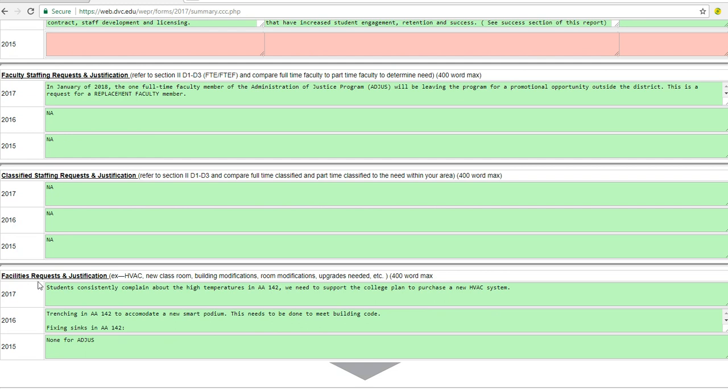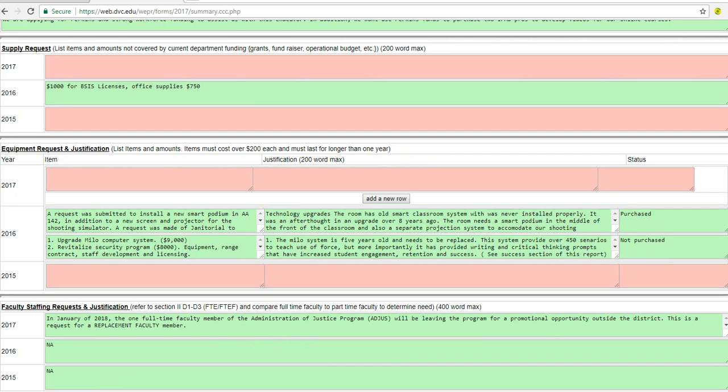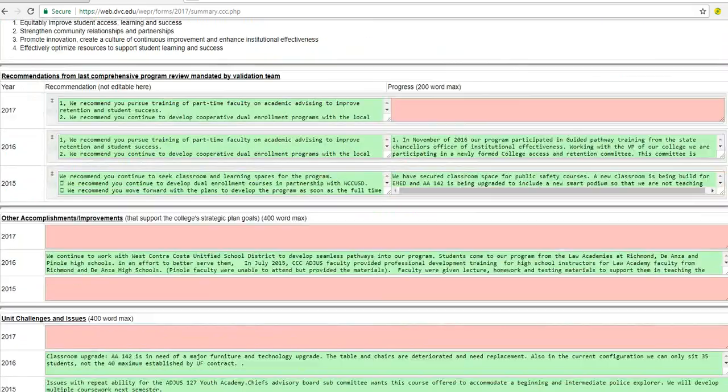And this last area down here for the annual plan is facilities requests and justification. And so you're going to go ahead and put down anything that your facility or classroom needs in order to make the learning experience more successful. And so this particular one, students complain consistently about the high temperatures in this room and that we need to purchase a new HVAC system. So he has the item that he wants and he has justification for why. So again, here are some examples of facility requests. That is the end of your annual plan. So this particular annual plan you will do every year.